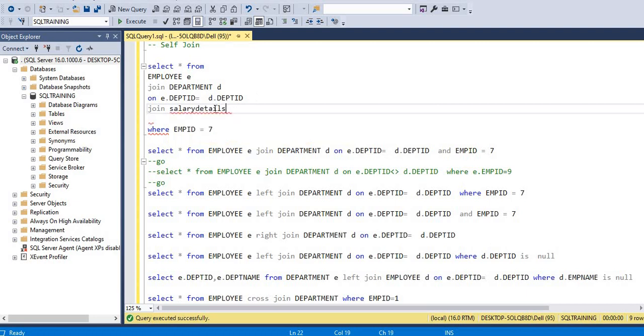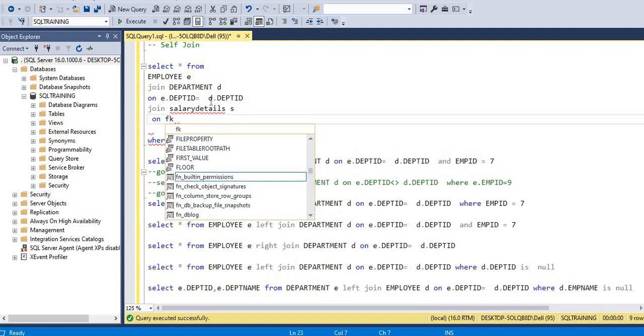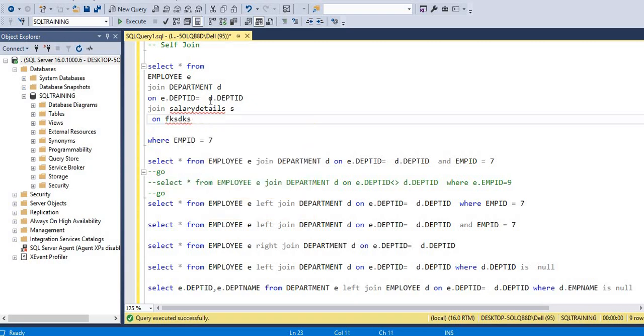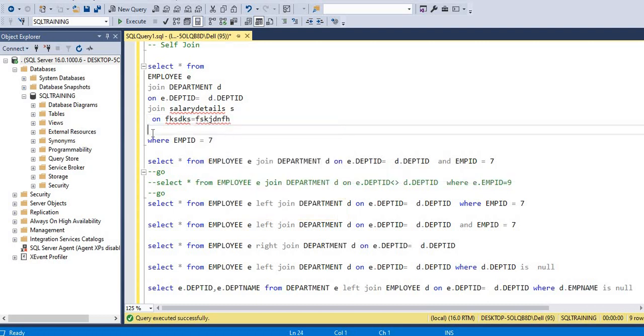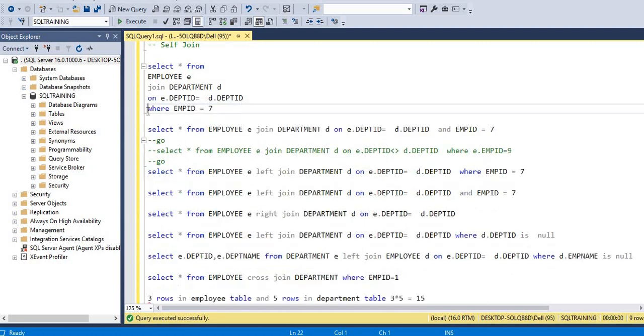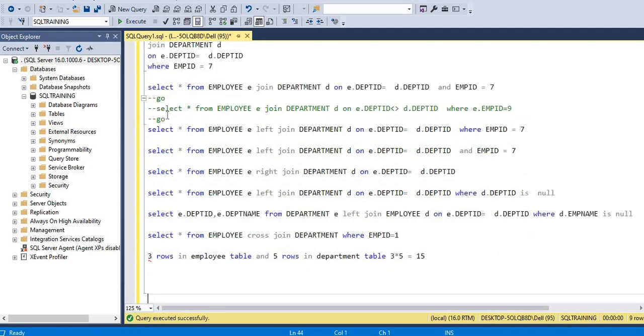If you have any table called salary detail or some table, you can put a join on any condition. Similarly, you can join any number of tables. It is not that we can join only two tables. So let's come back to the self join.